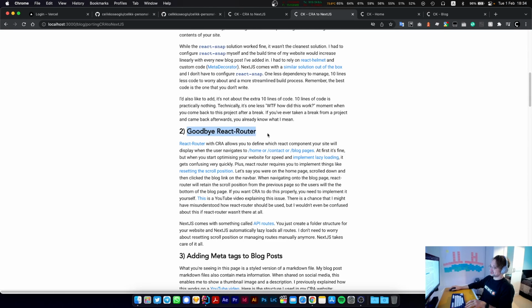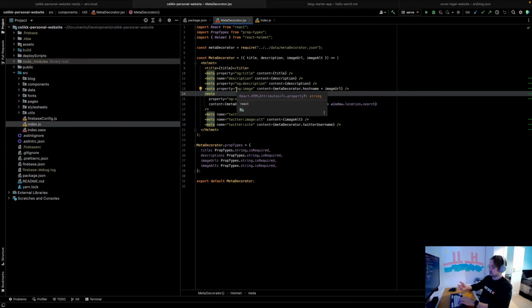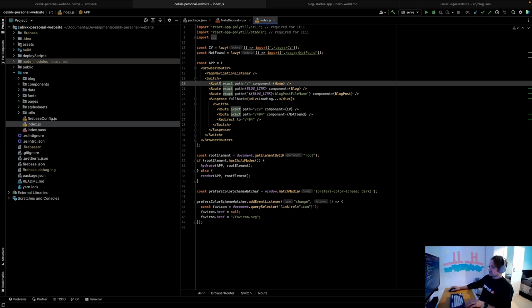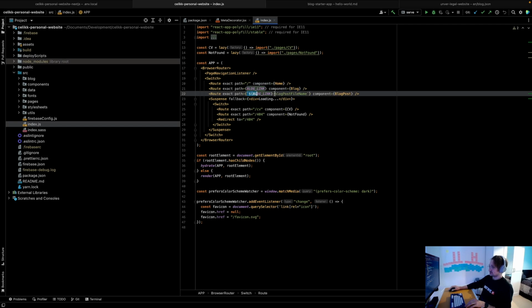Anyway, let's move on to the second point about why I chose Next.js. With Next.js, I don't have to use React Router, which I had to use with my Create React App project. So let's go to index.js in here. As you can see, I have to provide the name of the component that my React app has to render at every single one of the links that the user visits.